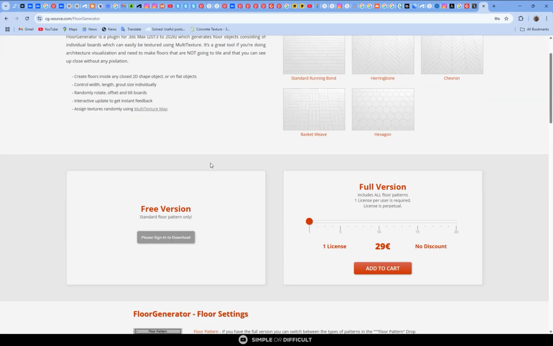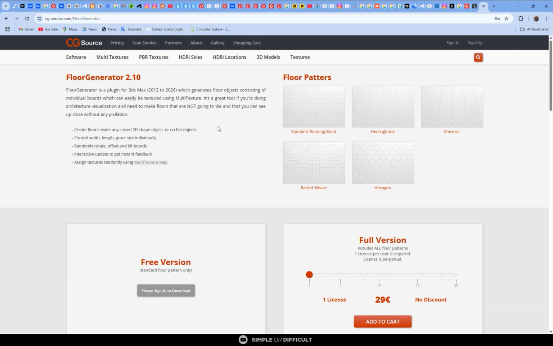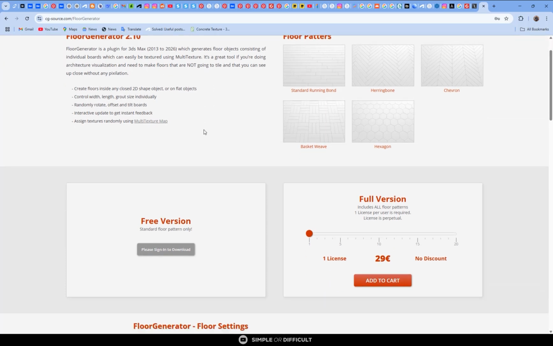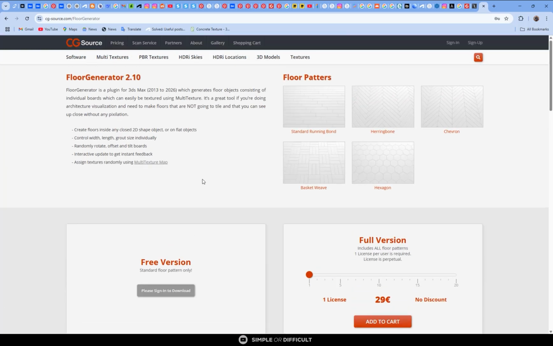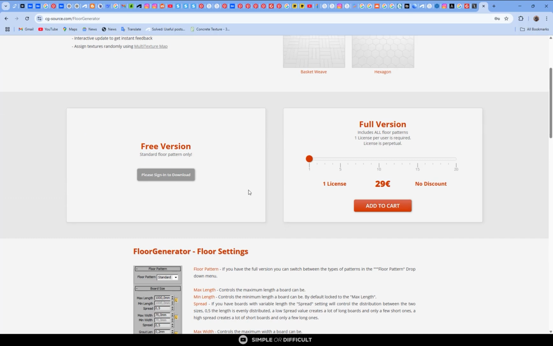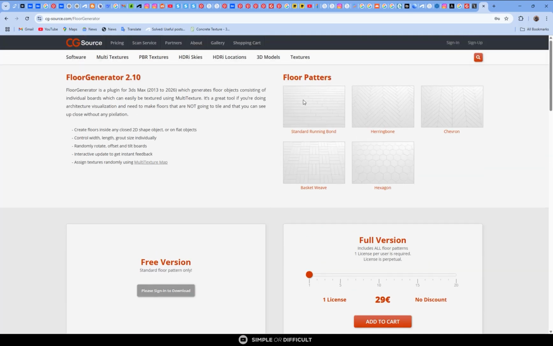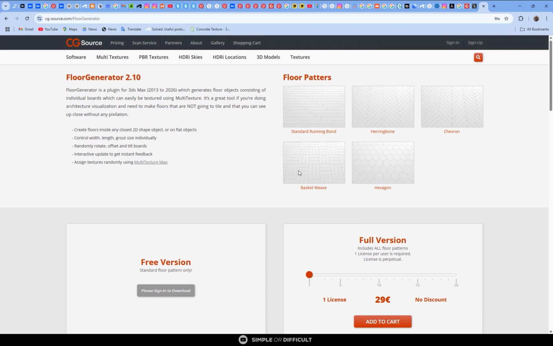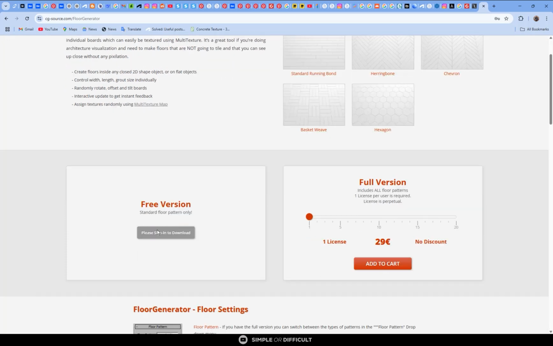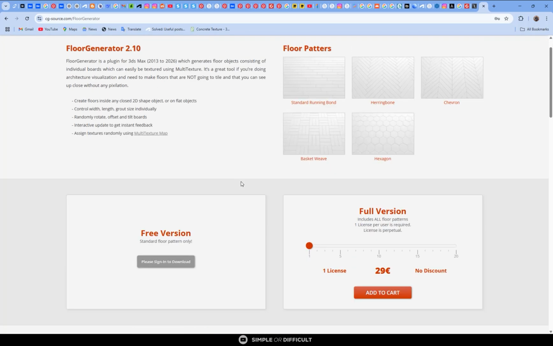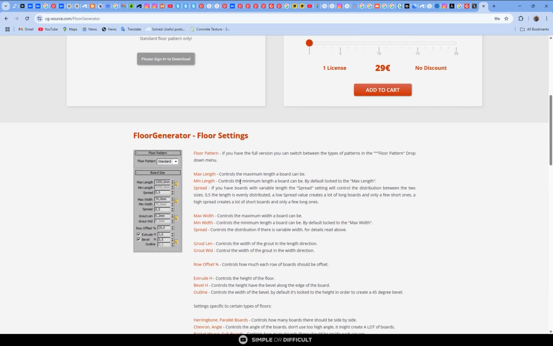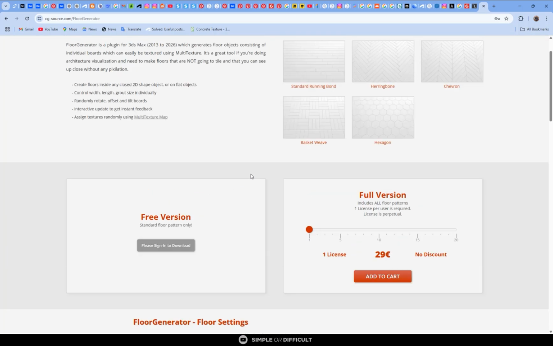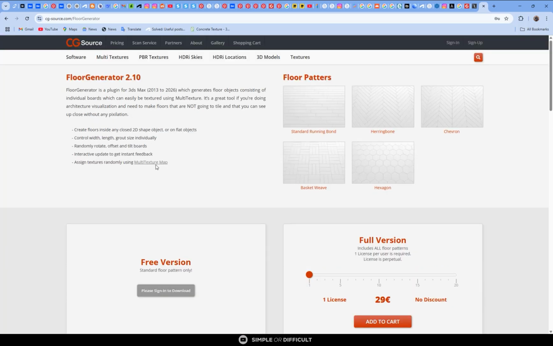So, CG Source, they are a company. This is their website where you can go and get floor generator. Okay, you can get the free version. For the purpose of this tutorial, what we're going to be using is the free version. The free version has only this pattern, the standard running bond, right? But when you pay, okay, when you get the full version, you're going to have all these ones, right? But with the free version, you can get started. And that is what we're going to be using, the free version, which is this. I'll show you how to set it up and everything.